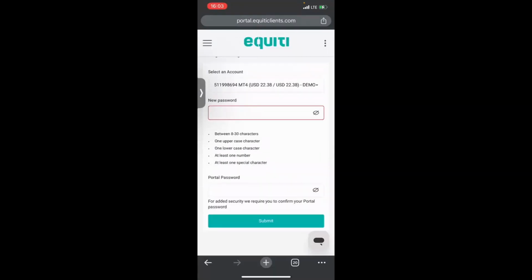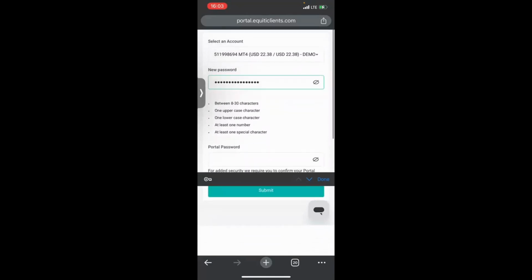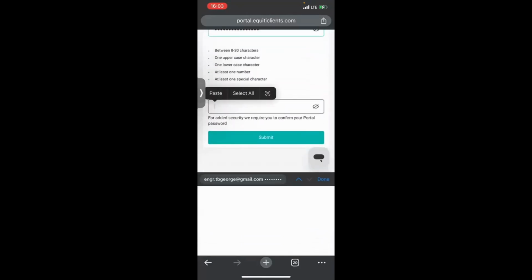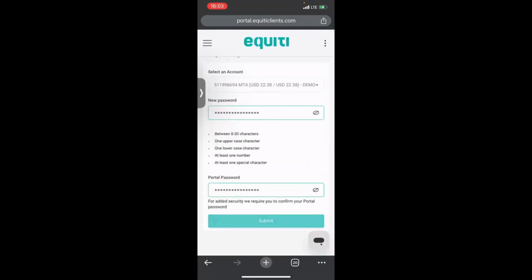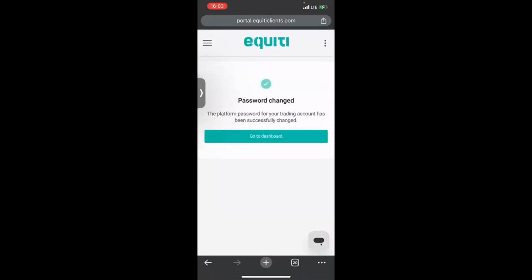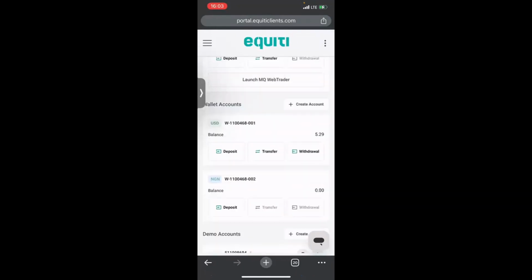Let's say something like this. Paste. I've already typed the password, so I really do not need to. I'll just have the new password and also the portal password, and I submit, and they'll tell me your password is changed. Then I can go back to the dashboard and go over now to log these accounts into my MT4.